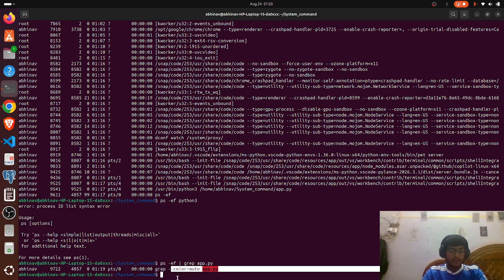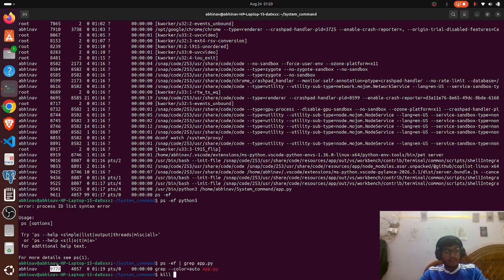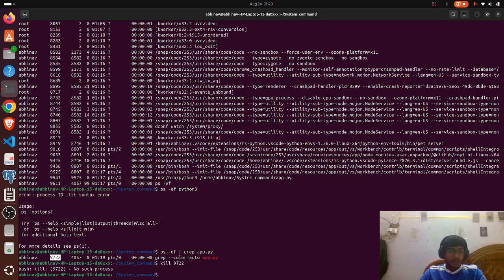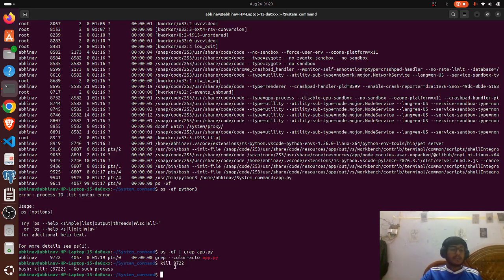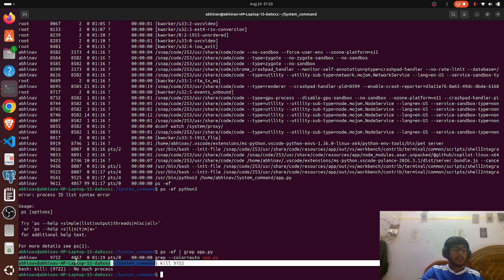So with this I can use kill. I will simply Control C and V. Now no such process exists. What we just did with this kill command is kill the process which was running in the background. This app.py which was running in the background, we just killed with the kill command.